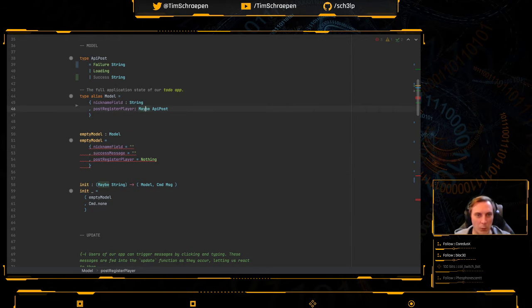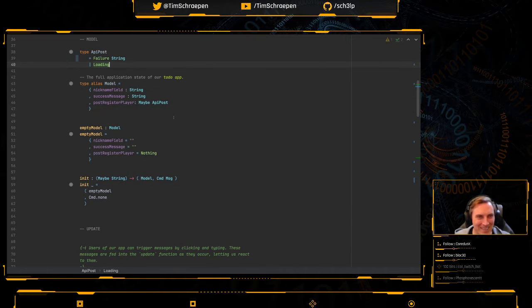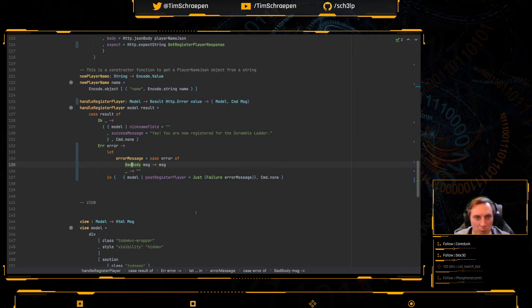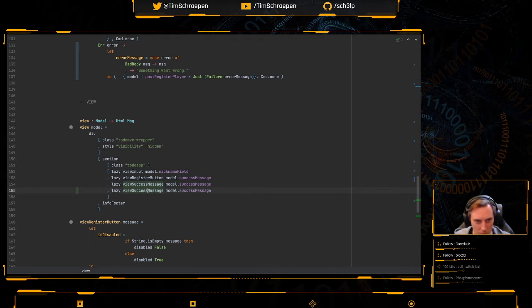Now we're doing refactoring and I don't want to do that just yet. So first, let's make sure that the failure message gets input correctly whenever there's a failure happening. So that should be here. Here we're saying just extract the error message and only do it whenever there's a bad body. Otherwise, maybe it could be something went wrong and we don't know what exactly went wrong. But we are updating the post register player. And then what we should do is view failure message, and this will get as input the post register player thing.